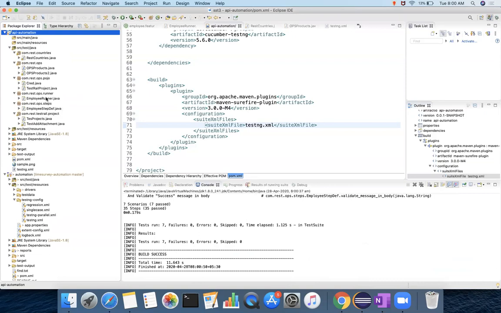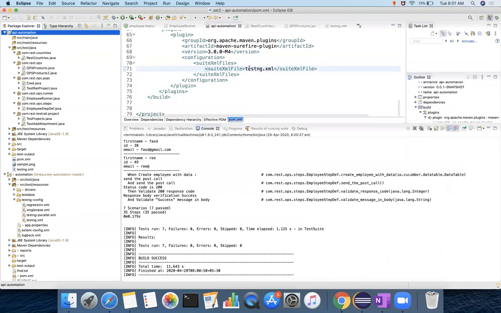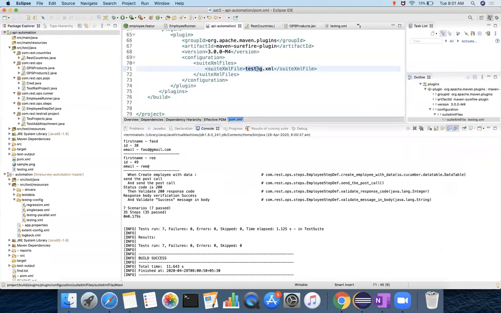Why is the employee runner executing here? The employee runner is executed because the Surefire plugin triggered testng.xml, and this testng.xml has the employee runner to be executed. That employee runner has been executed.